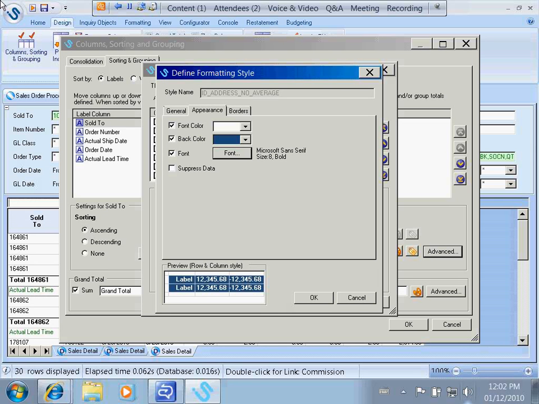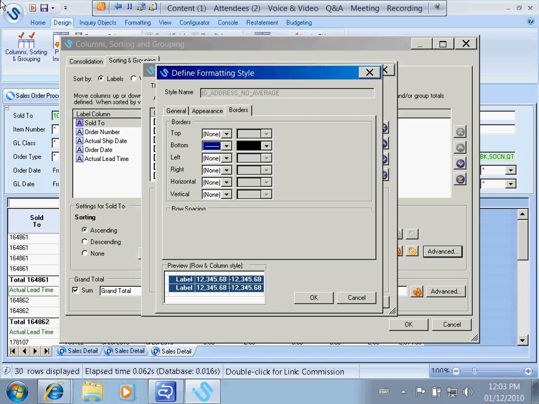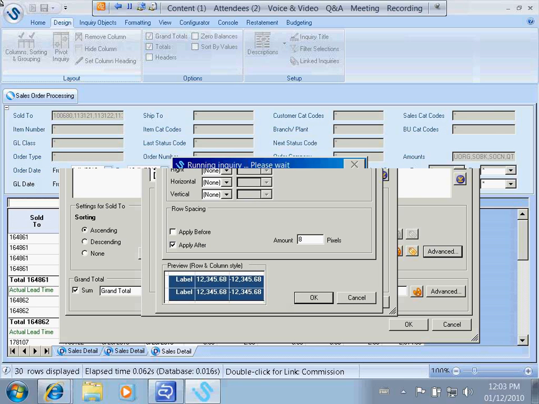So we could do the line underneath. I don't think we need it, but we'll go ahead and do it. You remember how to put the line underneath? Borders, and then bottom, just put a line. Apply after. Everybody got that? Okay, rerun it. How's that?